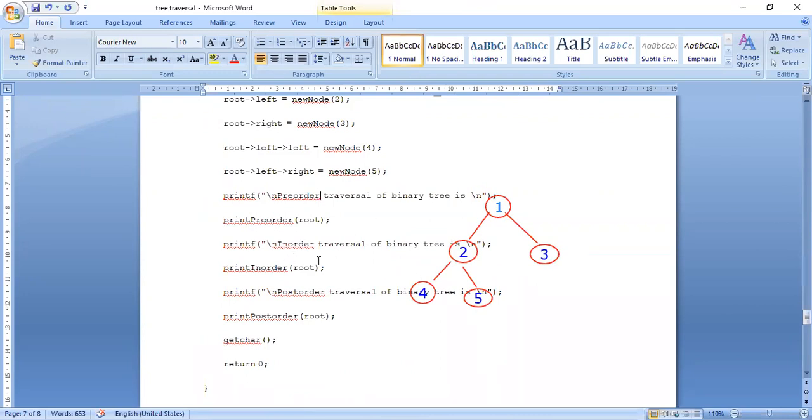So pre-order. First I have created the tree. Pre-order traversal of binary tree is printf pre-order of root. Root is nothing but the address of the starting node, that is the address of 1. Again, printf in-order traversal of binary tree is printf in-order of root.